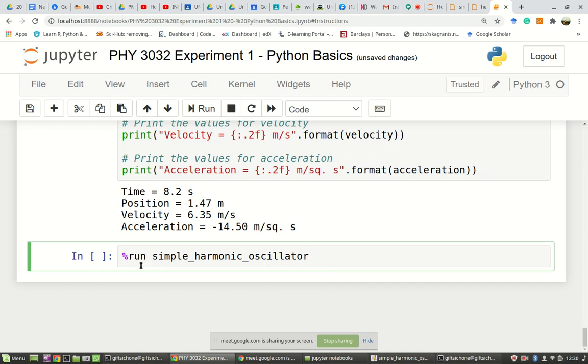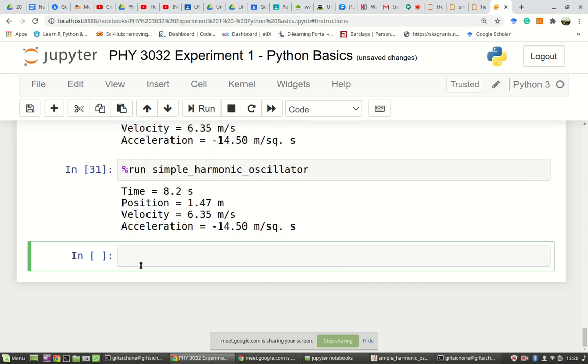the Jupyter notebook just looks for a Python file called simple harmonic oscillator. Then once it finds the file, it carries out all the instructions in that file. And among those instructions is to print out the time, print out the velocity, print out the time to one decimal point, print out the position to 2 decimal places, print out the velocity to 2 decimal places, print out the acceleration to 2 decimal places, and the units. That is one option.